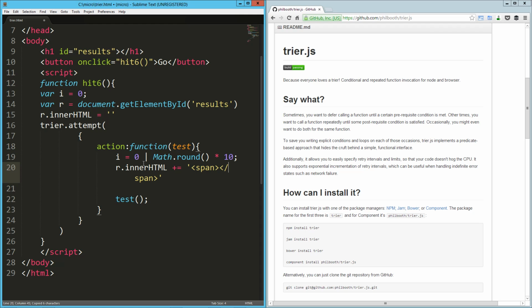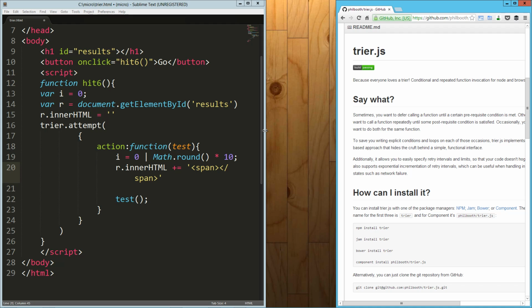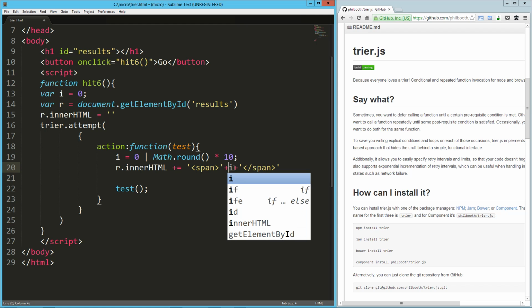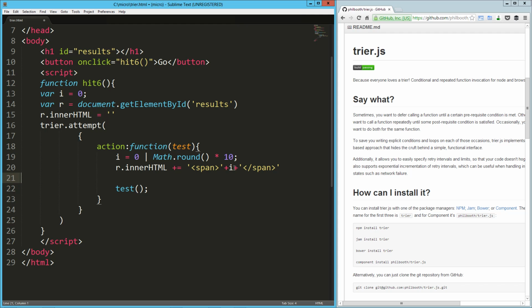close that. Let me move this over a little bit. We don't need that much space. And we'll just plug right into here our i value. Okay, and then we'll test for that.